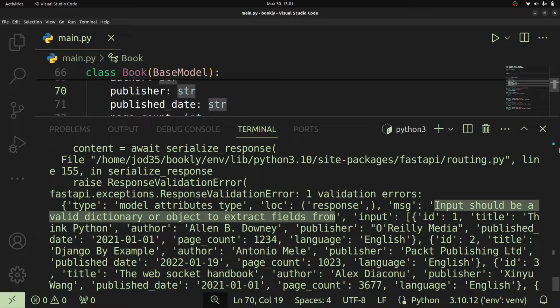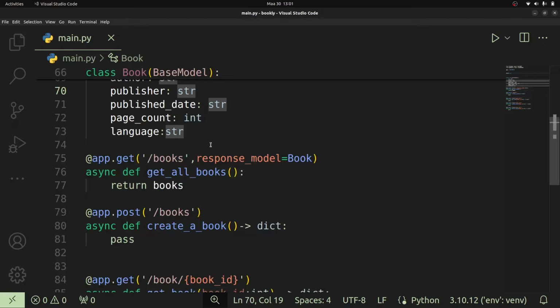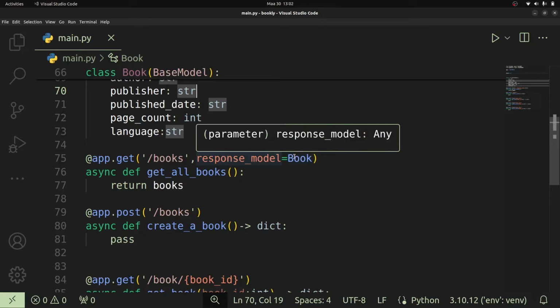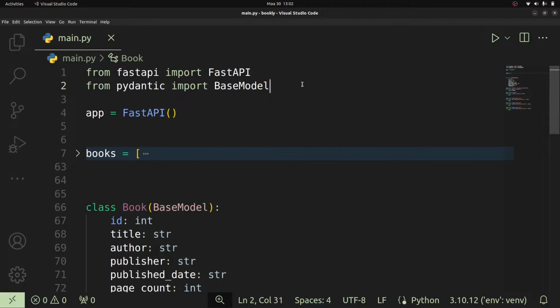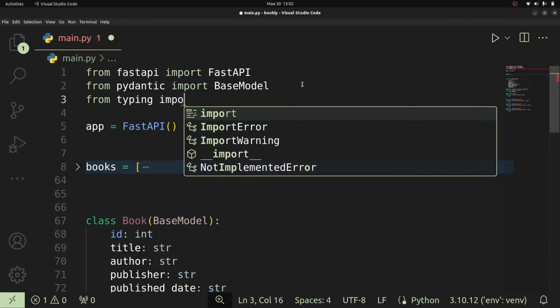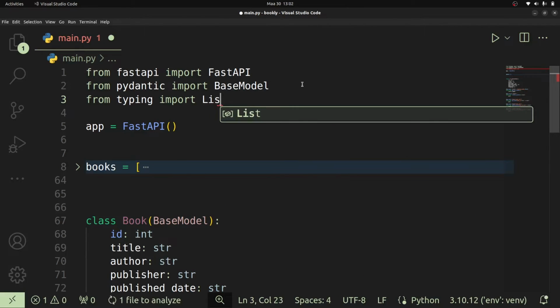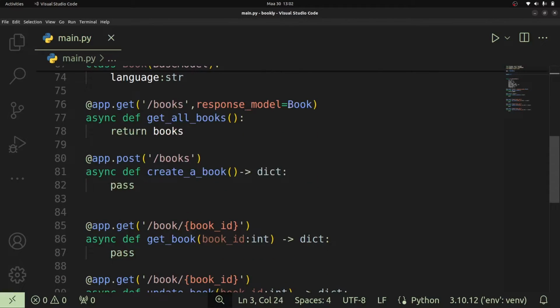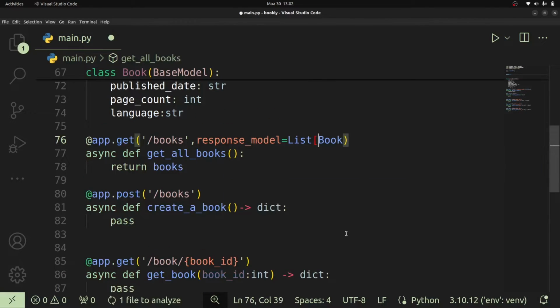To fix this, we are going to make this a list of book model objects. To do that, we are going to make use of the typing List class, and this is going to be one to allow us to create or define the return type of the list of books that we're going to return in this model. I'll go ahead and import that class from typing. So I'll say from typing, we are going to go ahead and import the List class. And once we've been able to import it, let us go ahead and specify that this is going to be a list of books.